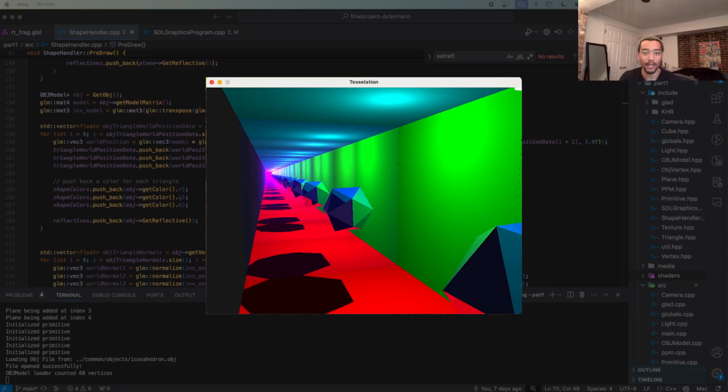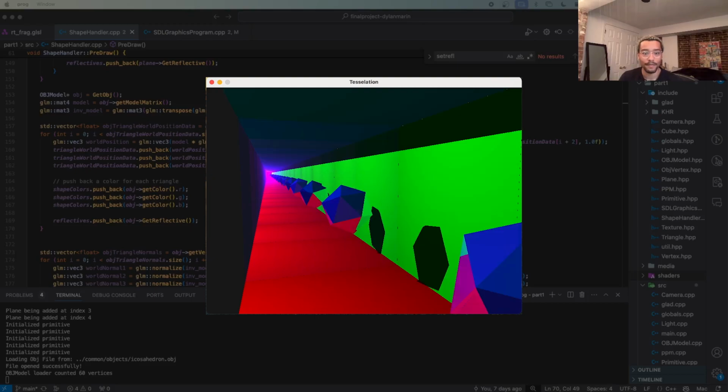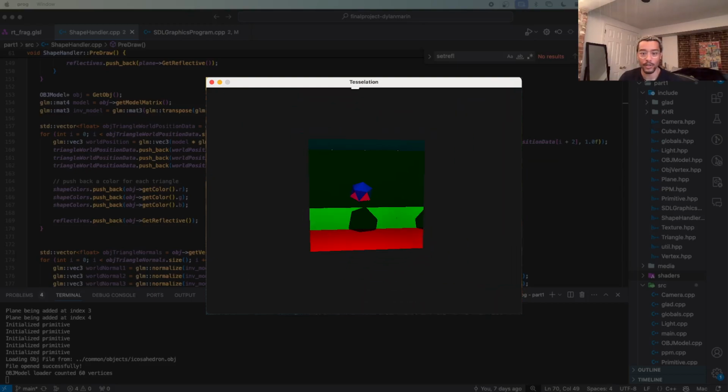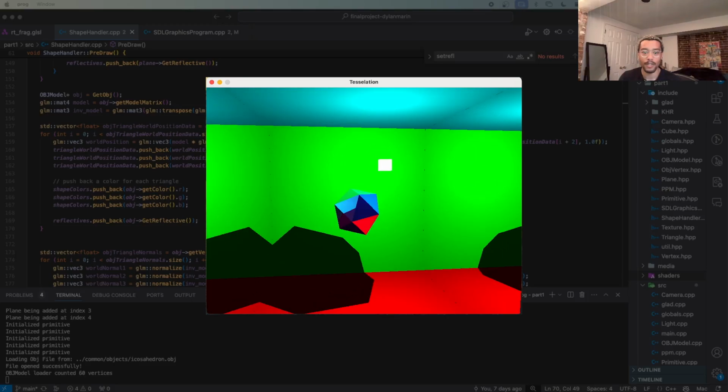As you can see, even as we move the light around, it's all reflected properly, and you can get some interesting shadows when it's cast beside the box, or as the light gets further away, we have attenuation and whatnot. So yeah, this is my scene.